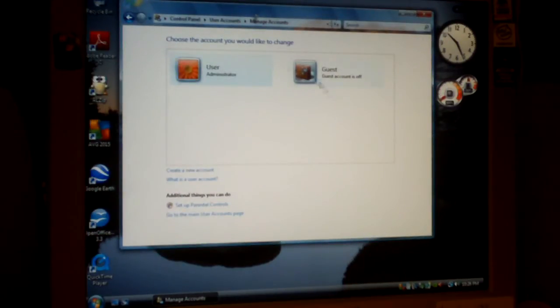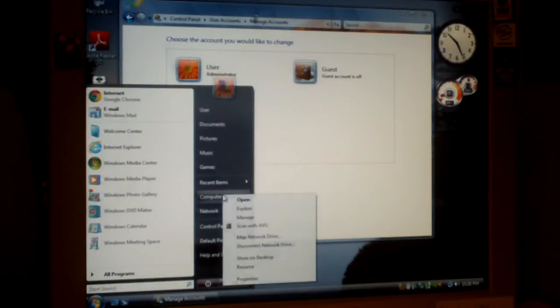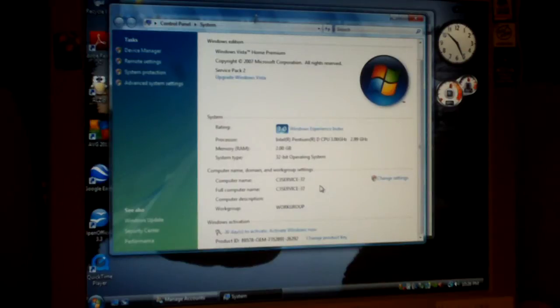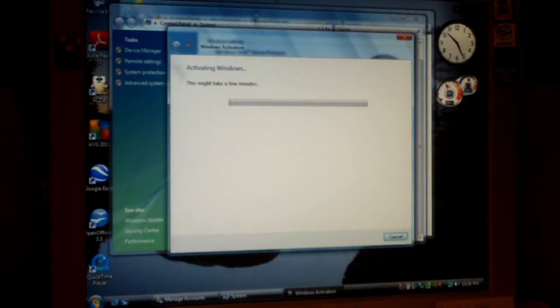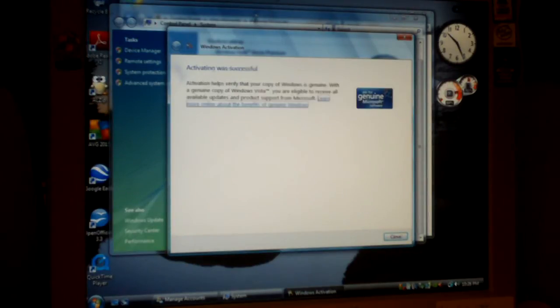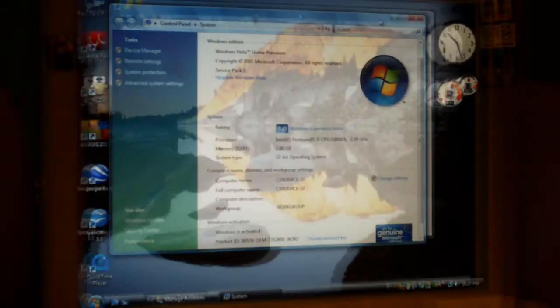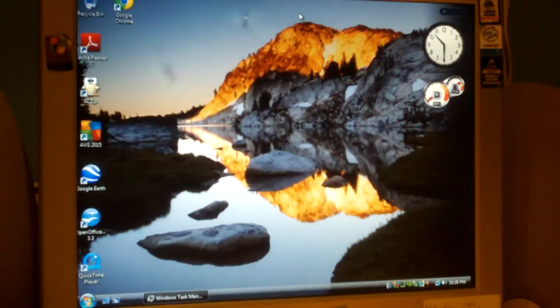Now we need to go and activate Windows. It shouldn't give me too much problem because it's the same hardware configuration as that key was used last on. Okay. Windows is activated. Alright, let's go and restart the computer.